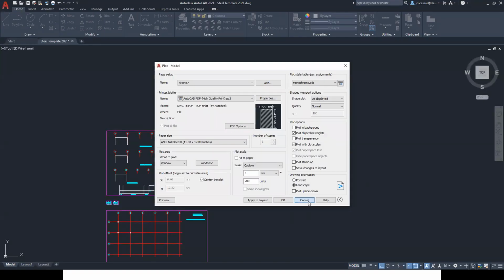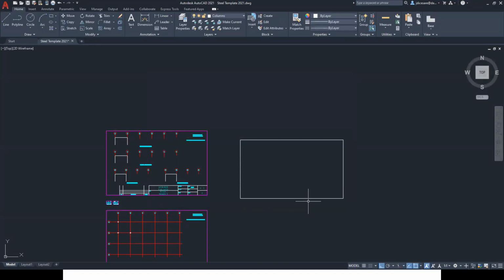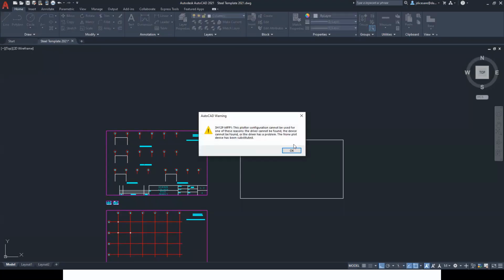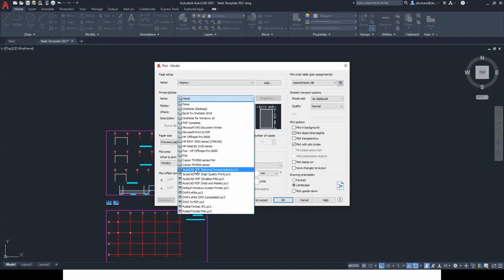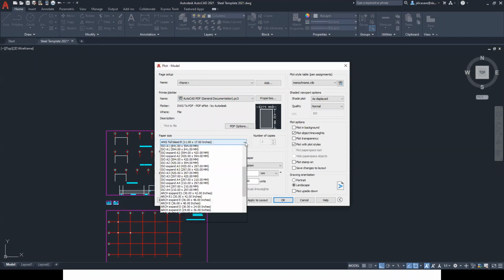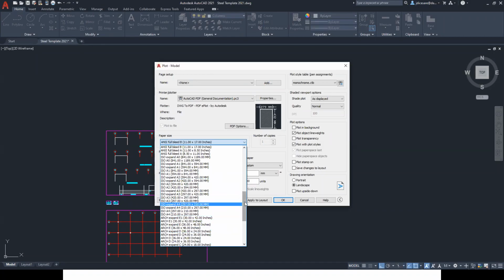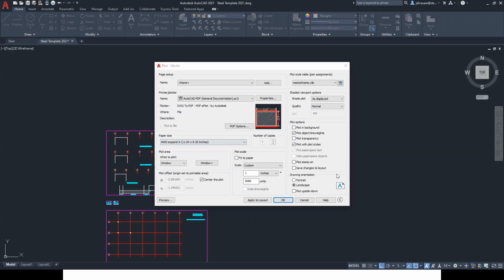So let's cancel this. And you want to print to scale on 8.5 by 11. So you want to print at home 8.5 by 11. So very simple. I'm going to say print, okay. And again, we need to take the AutoCAD PDF, okay. Now I'm going to take an 8.5 by 11. So this is what you guys should have at home, or you can take an expanded A, whatever you want to take, 8.5 by 11.